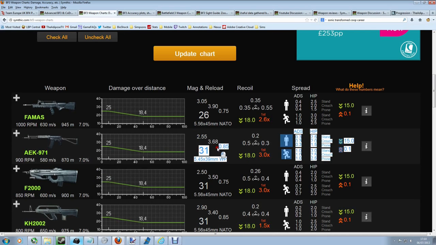Now, we've got a bunch of numbers here, five or six white numbers. We've got the bullet type. I must confess, I don't know a lot about bullet type when it comes to Battlefield, but it's there if you want it. And then we've got three numbers, which are our reload times.